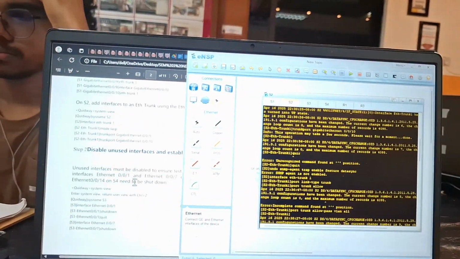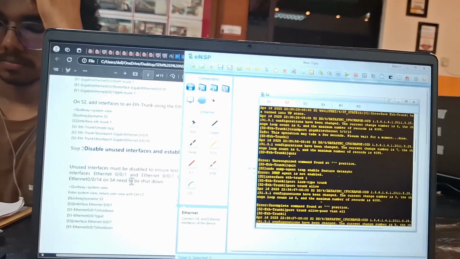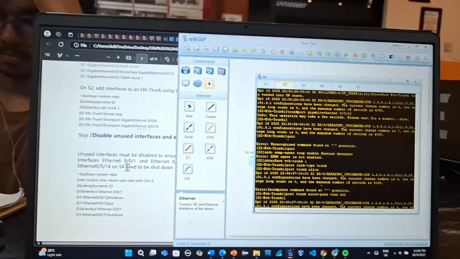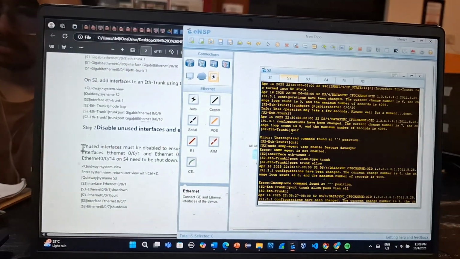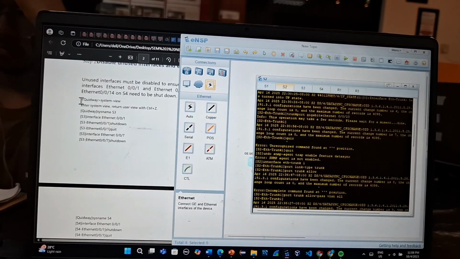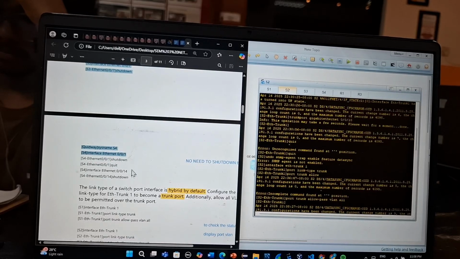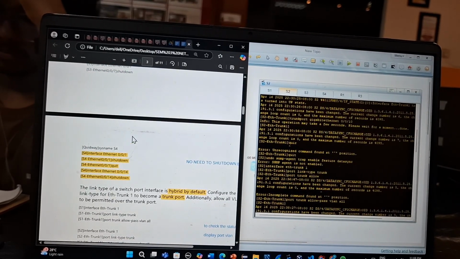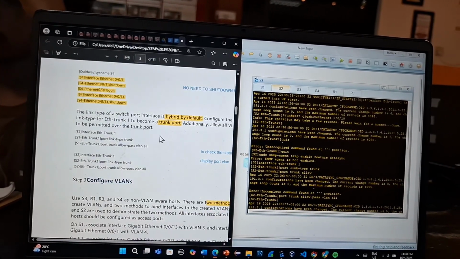So next, disable unused interfaces. In our case, every interface is in use. There's no unused interface, so we can skip these steps entirely. So okay, let's go to this one.